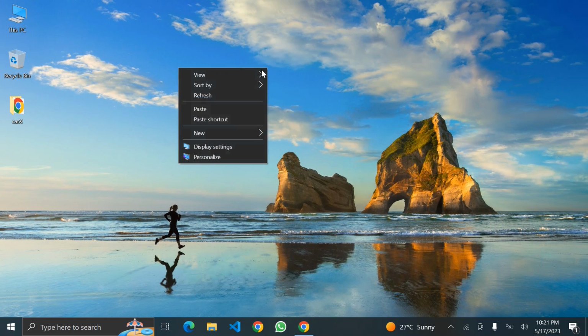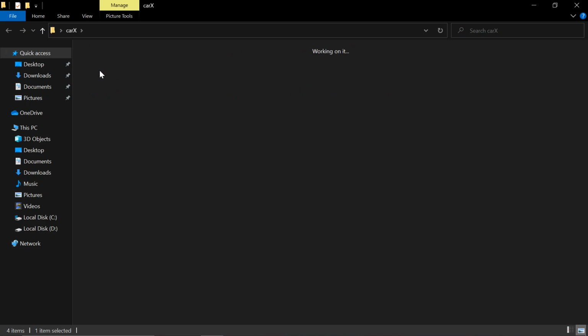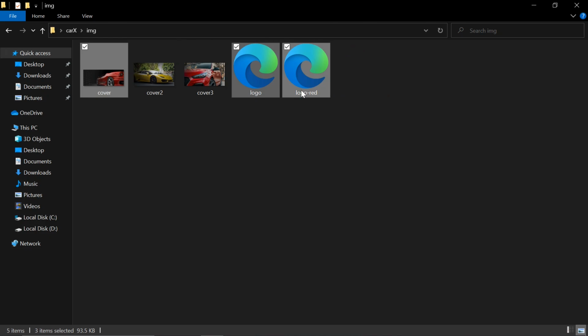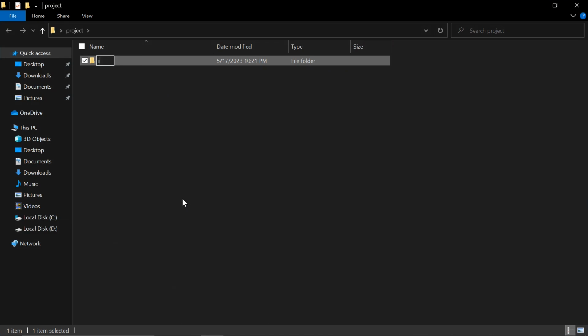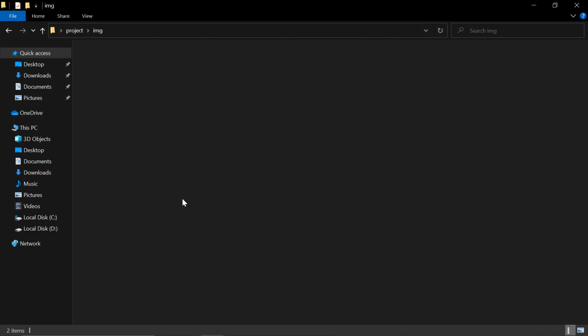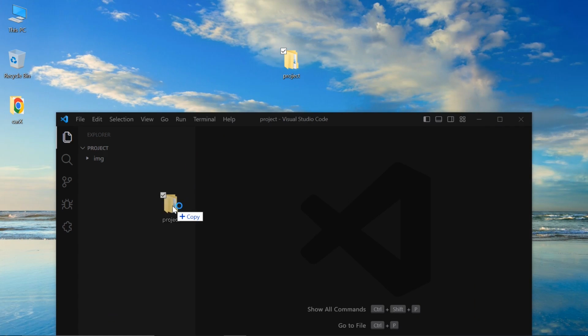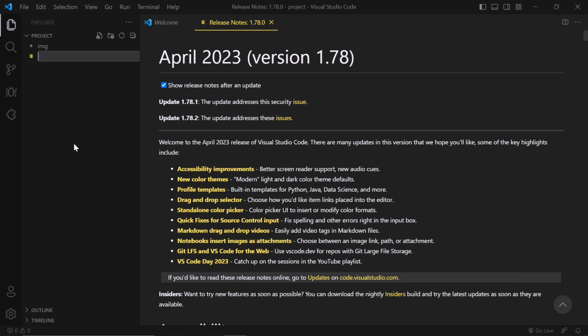So the first thing that I'm gonna do is to create a new folder and I'm gonna name this project. Okay, and let me copy the images from this finished project. So I'm gonna copy these images. Okay, and here I'm gonna paste these images inside this folder img, and let's drag this folder into the VS Code.